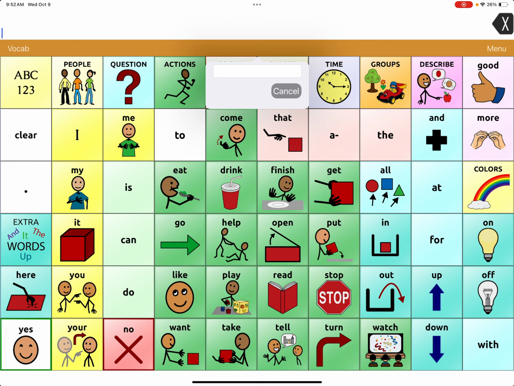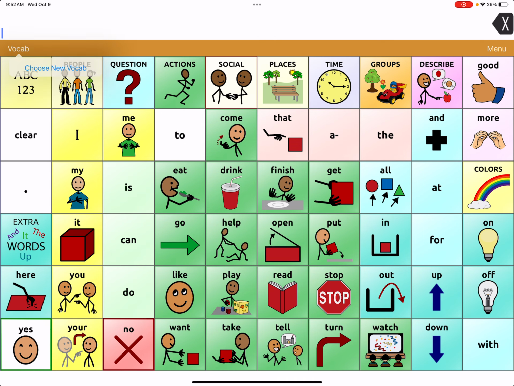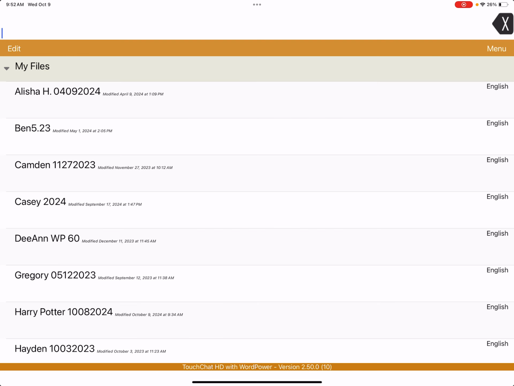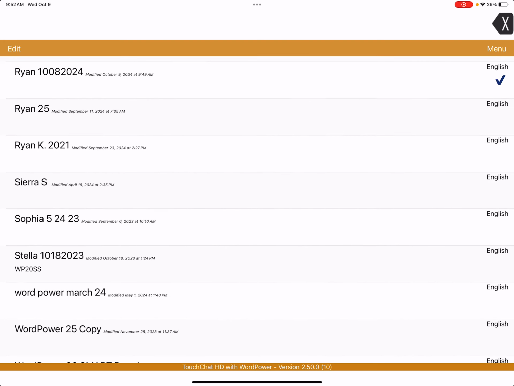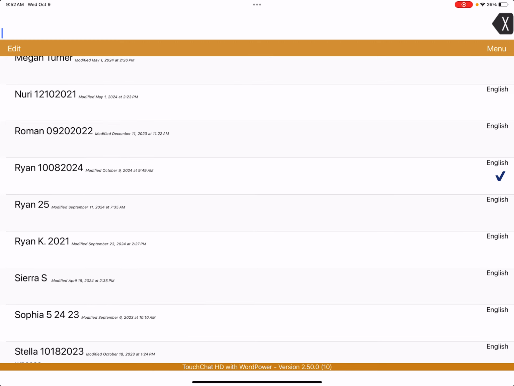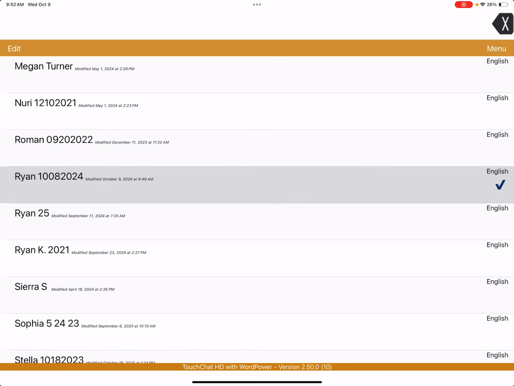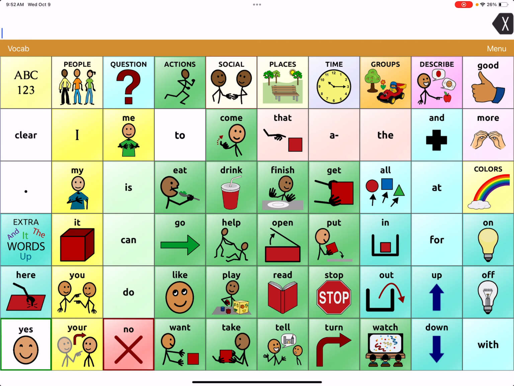So if I type in my password, that will open up that button, and then I can go in here and I can find Ryan K 2024 somewhere in there. 25, oh right there, 10/8/2024. And there you have it. That's how you go into the vocab and the menu buttons. I also showed you how you can hide those or how you can password protect them. I hope that helps.